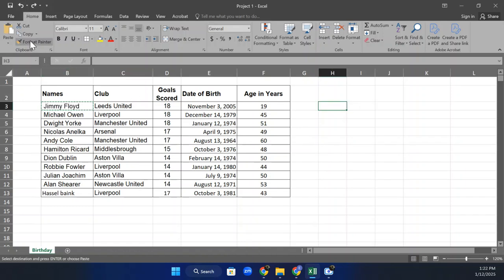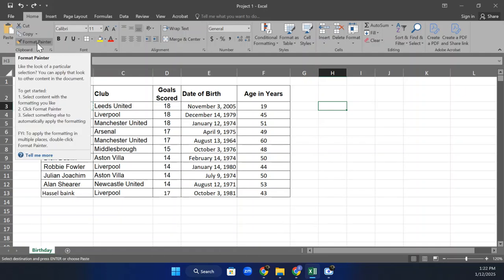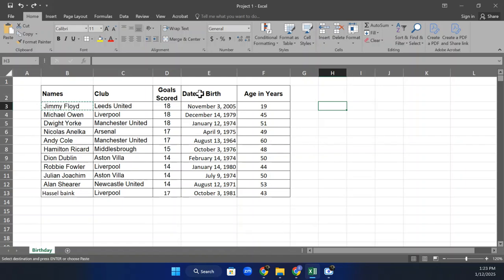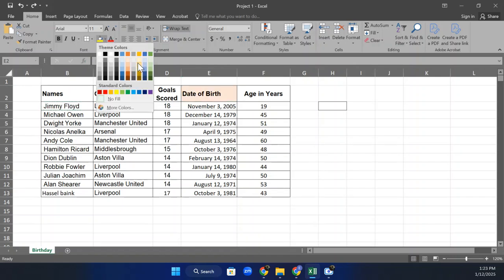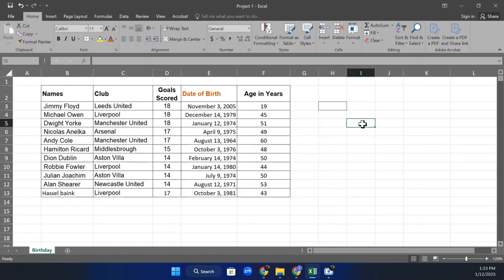Then the format painter. Select the content with the formatting you like, then click on the painter brush, then click somewhere else to automatically apply the same formatting. Okay, let me try to demonstrate it here. Now when you look at this, it's bold. Let me add another color, which is this. So for example, if I choose to type Emma here, you see how it would look?